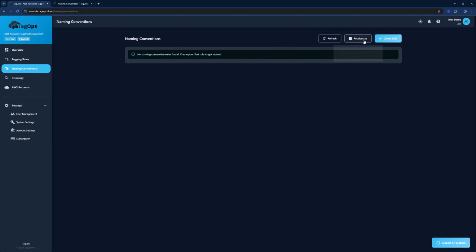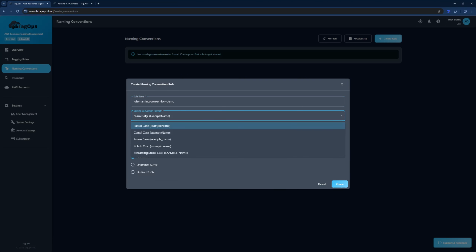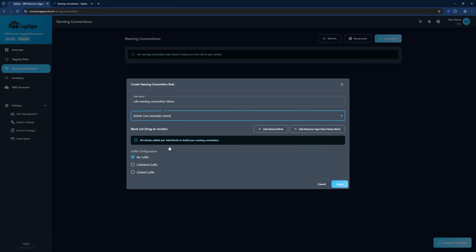So when going to naming conventions, we will go and create a rule. Let's call it naming convention demo. Let's go with demo. And in the format, you have a few different formats. We took the 5 most popular naming convention formats. I will go with kebab case. This is personally my favorite. So let's start with that one.